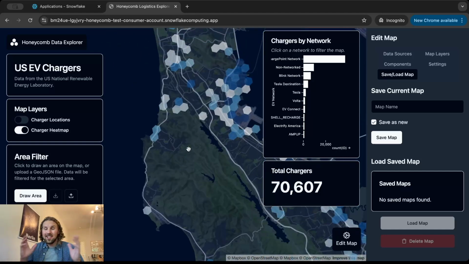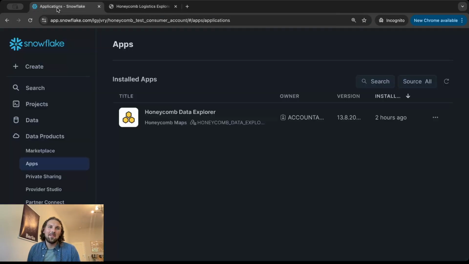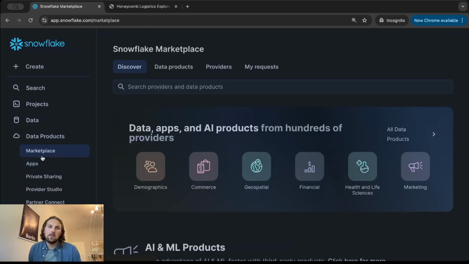So this has been a really quick introduction to Honeycomb for Snowflake. If you want to get started, you can find Honeycomb in the Snowflake Marketplace. Just search for Honeycomb Data Explorer.